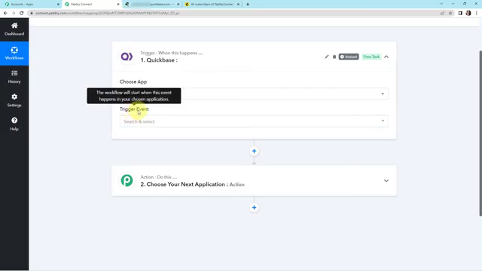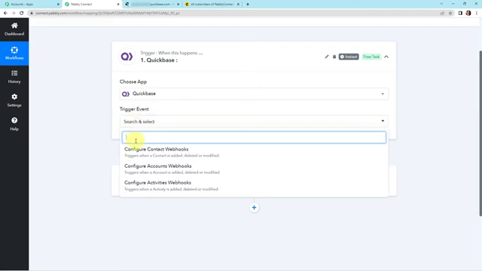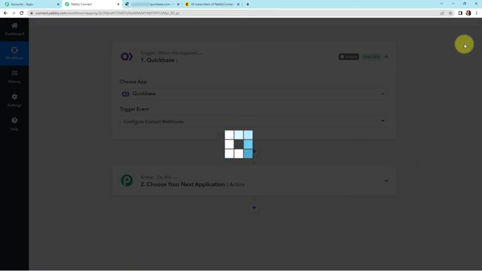And now the trigger event. This is the event that will make my workflow start. So here it would be to configure contact webhooks. Basically, this will trigger when a contact is added, deleted or modified. So I'm going to click on this.